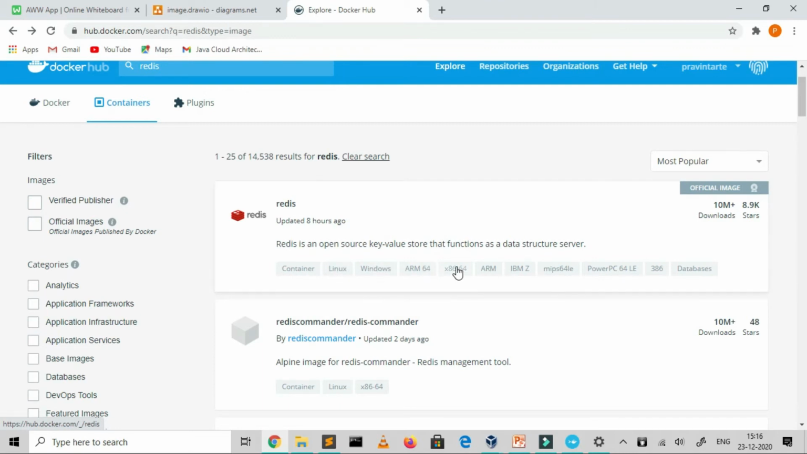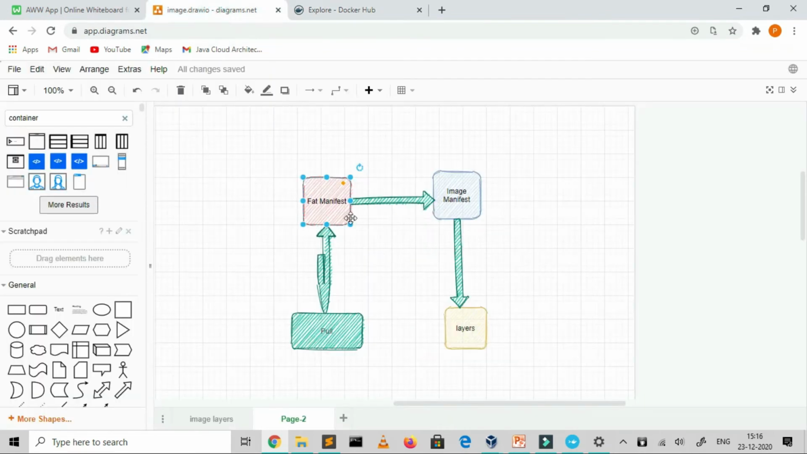So the fat manifest is basically telling us your system info, and correspondingly you get a manifest for that particular system info. After you get that, you basically get an image manifest for that particular machine, right? And once you get that, you're going to download the layers on top of it. So this is how the entire image pull lifecycle works, right? That is what we saw for this particular image.